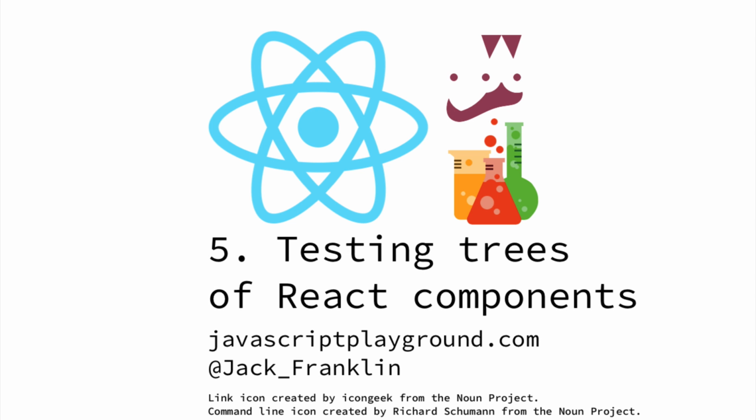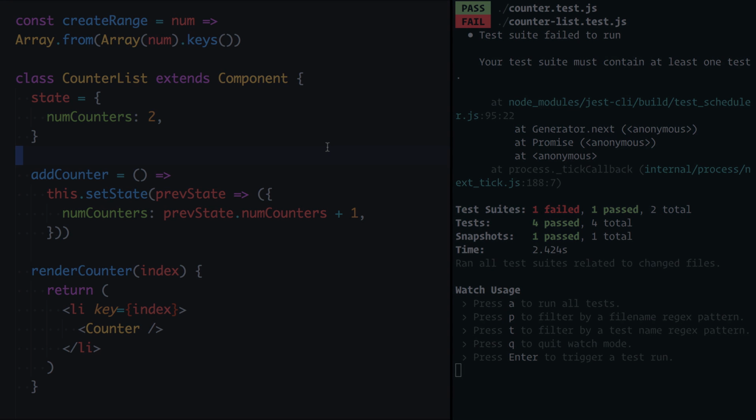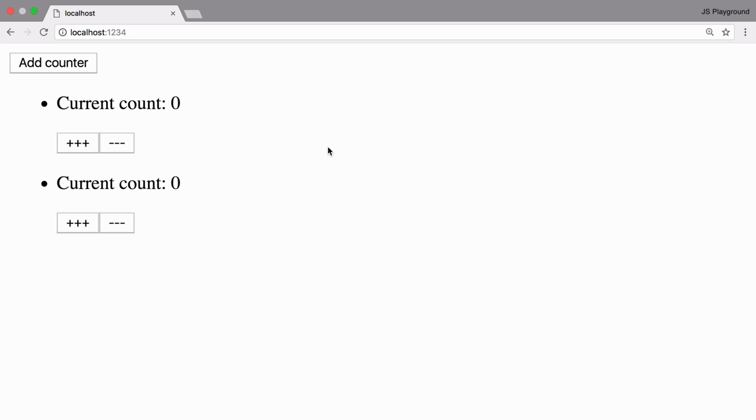Until now, we've only tested a simple React component that renders some HTML to the DOM. What we haven't looked at is how we might test a React component that renders other React components. We're going to do that in this episode by testing the CounterList component. The CounterList component is a component that, you might have guessed it, renders loads of counters.